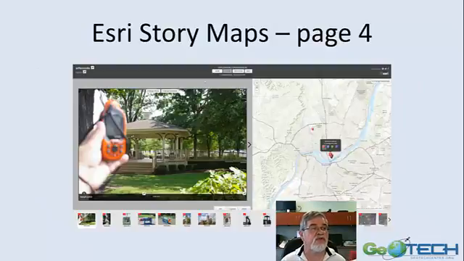So here you can see the beginnings of my Esri story map. I've got a GPS here in my hand. This is a little gazebo in one of the public parks. You can see some of the pictures down here that I've imported that we were going to make use of in this story map.